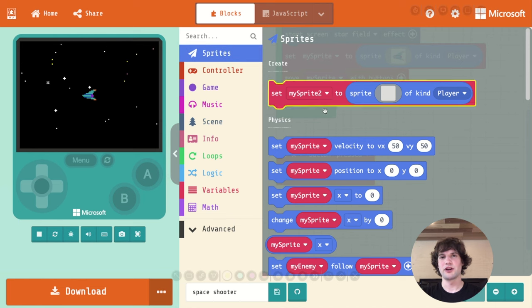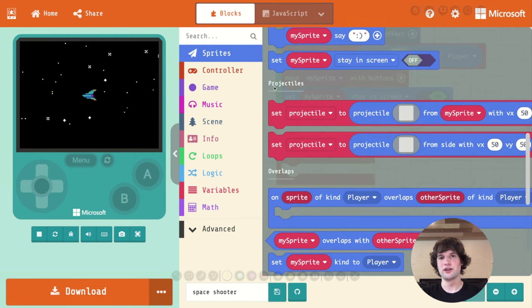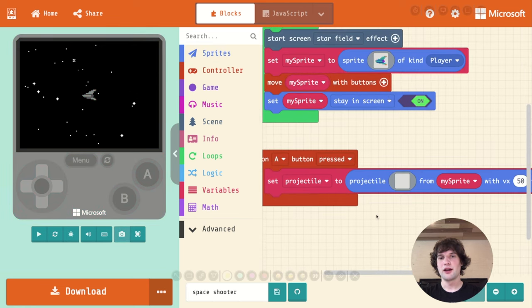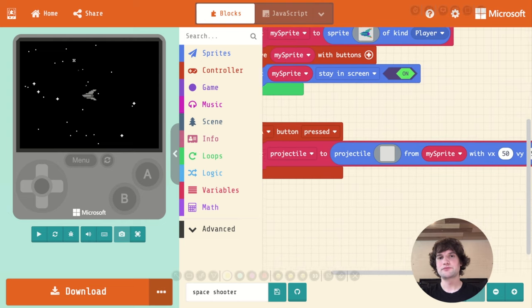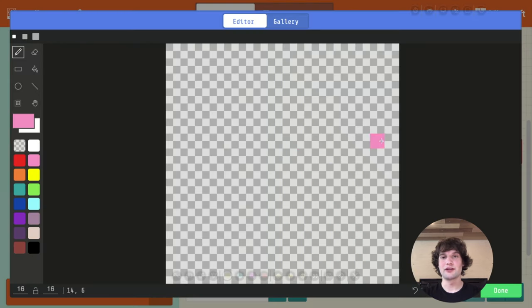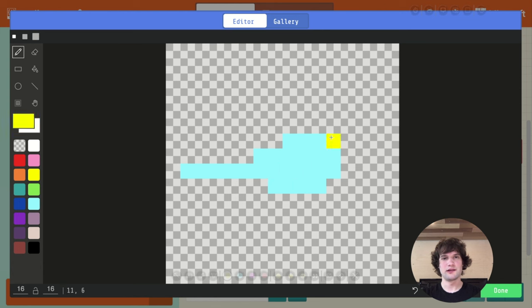So open up the sprites category and scroll down until you see projectiles. And there's a few different ways to create projectiles. I'm going to take this first block here. And a projectile is, well, first let's add the visual representation. So what color should these be? I'm going to say light blue, which I think goes with the theme of our ship. And it's going to be sort of teardrop shape, maybe with just a little highlight of yellow in there.